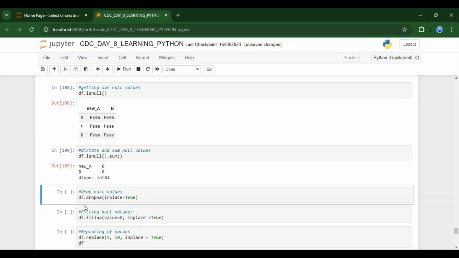The next thing is how to remove null value. Assuming the values we have that are null, we don't want them, we want to remove them so that our data will be clean or free from null. We use the command dropna, and inplace true means that once it has been dropped, you cannot see it elsewhere again. Memory has removed it from our calculation.